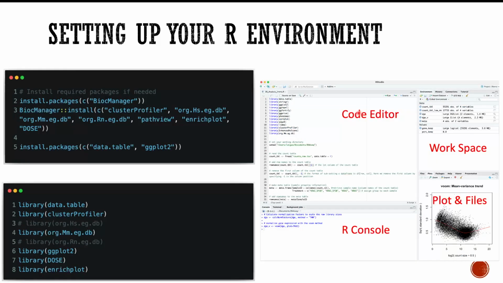Both analyses can be done in R. As usual, our first step is to install the packages. Among them, clusterProfiler is the core package for the enrichment analysis. We also need some genome annotation packages, for example, org.Mm.eg.db for mouse dataset, Hs for human, Rn for rats. The pound sign in the beginning tells R not to execute the code.